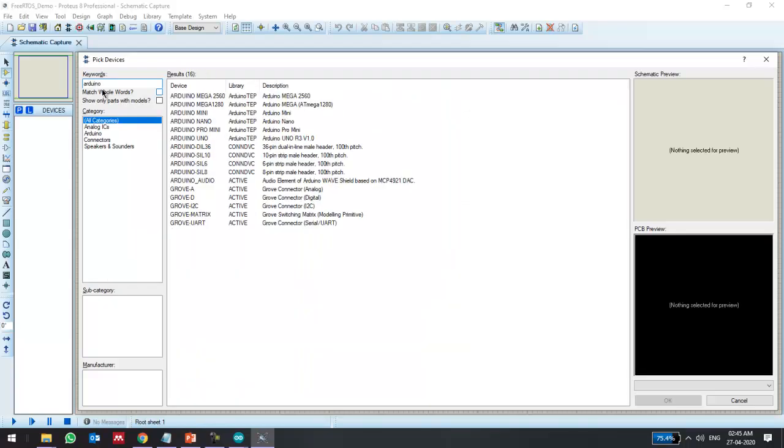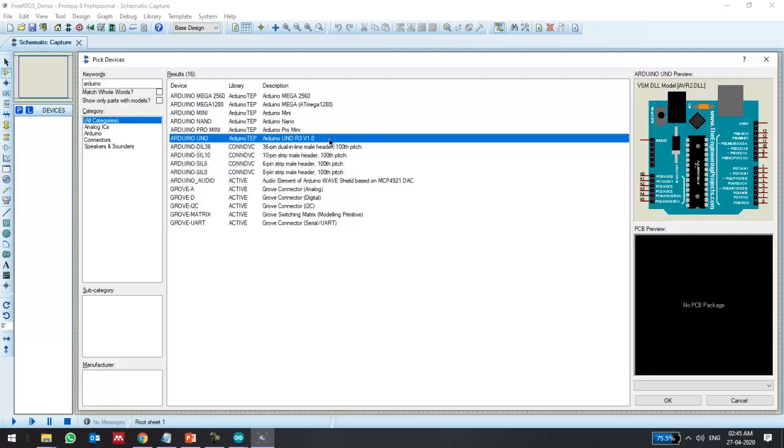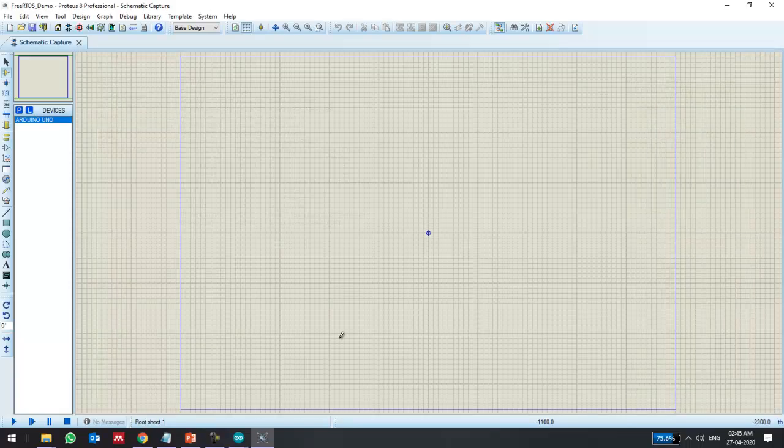So as soon as you type, you'll get a lot of Arduino UNO boards present in your system. Here you have to select Arduino UNO. So this is the Arduino UNO board. Click on OK. As you can see, the Arduino UNO board is added.